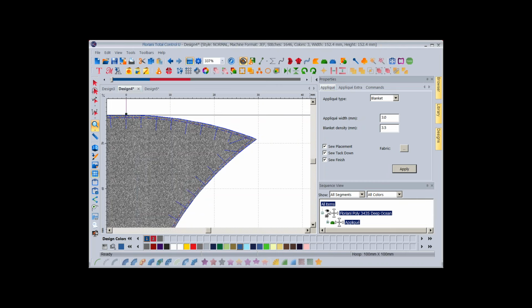Now what I love about the Floriani software is I simply clicked my one-click wonder to applique and the box came up. So anything I can do is in front of me. I didn't need to know the questions to ask. So when I picked blanket, it tells me the only options you have, Kathy, is you can change the width of the bite or the density of the bite. And of course, I still have the option to change the fabric.